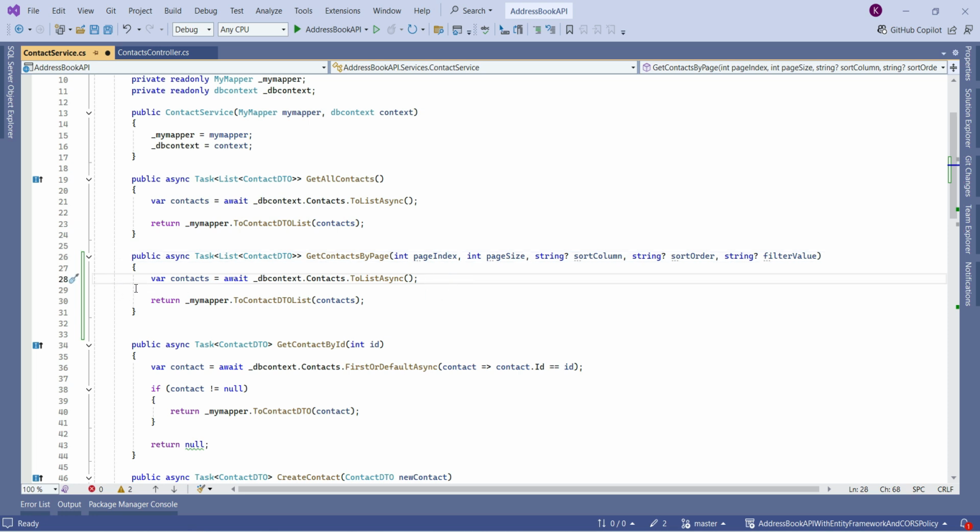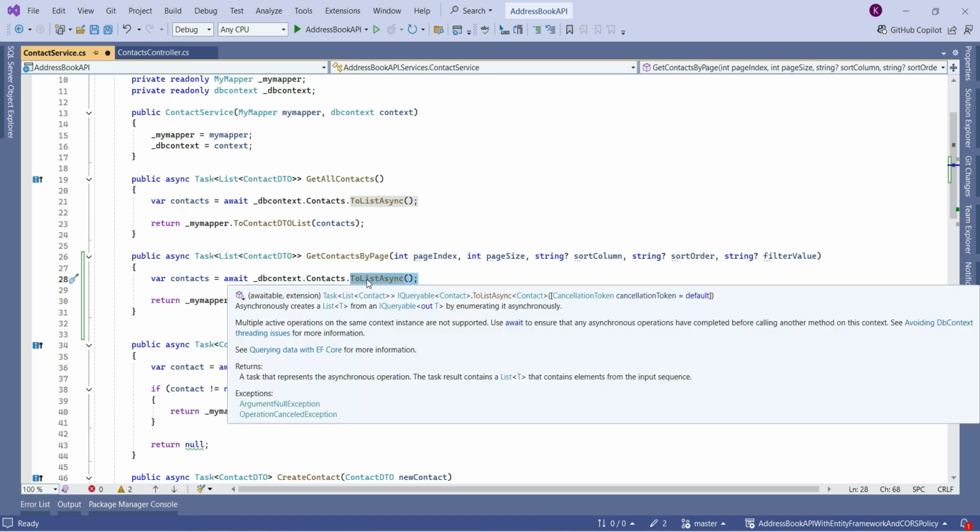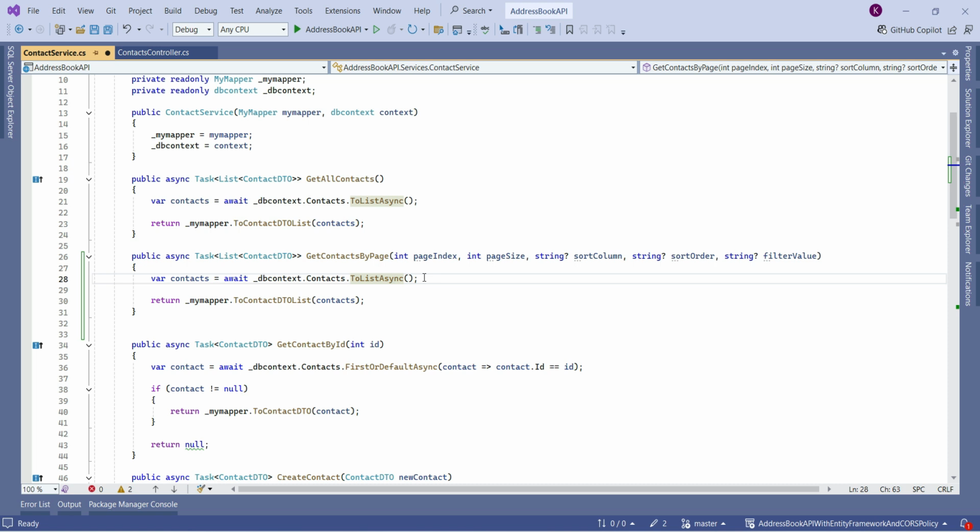So on line 28, we're getting all data from the database, and we are placing it inside this variable context. And if you point at this variable, you can see that the type of this variable is the list of contact objects. We're getting a list after we execute this command ToListAsync, and this is where we're actually going inside the database and extract all the data. This line of code is pretty straightforward, and it's very simple. But when we start getting data page by page, we need to do a little bit more work. So we're going to completely change how we get data from the database.